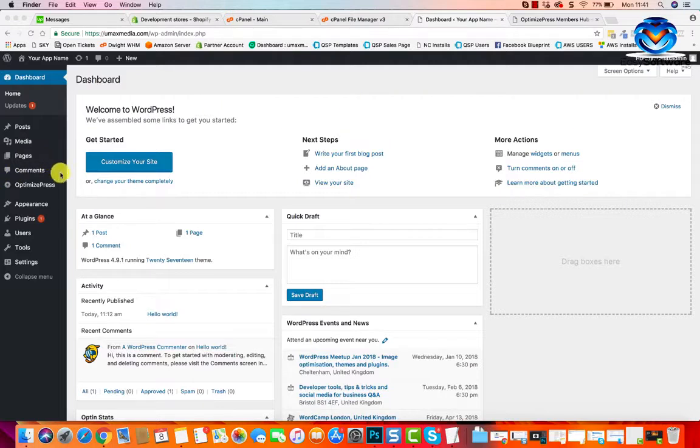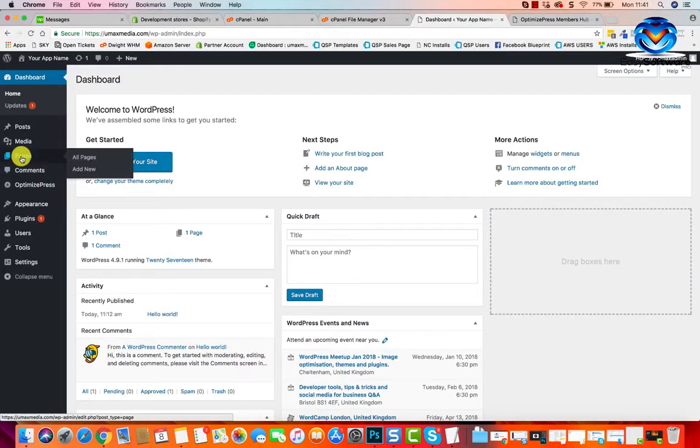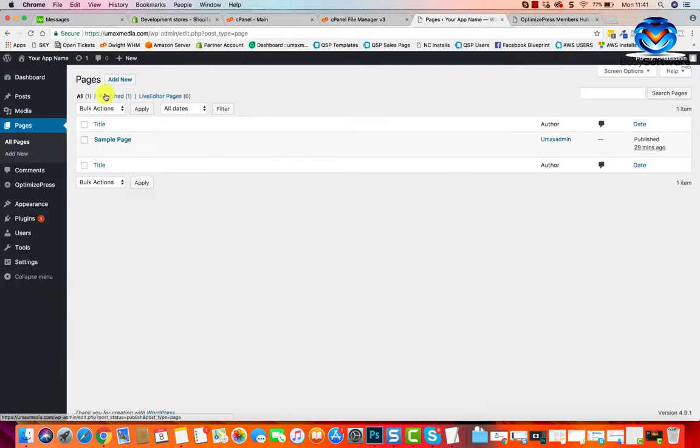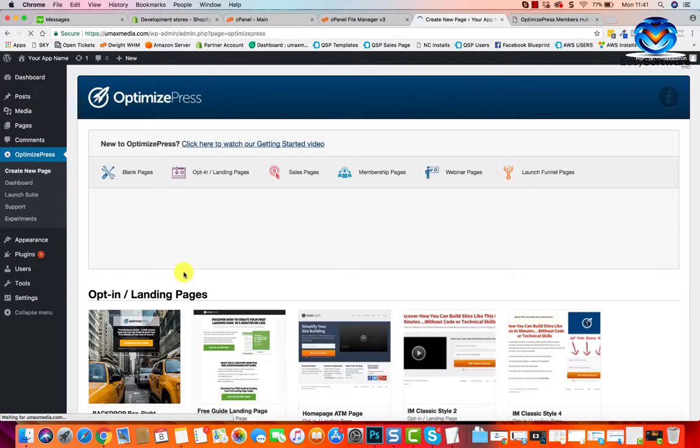So first of all, if you're not using WordPress, if you're not using Optimized Press, you're using a free theme, then you'll be coming here, and if we just click pages there, you'll go and add new page there. Okay, if we're using Optimized Press here, we hover over Optimized Press and go create new page like that.